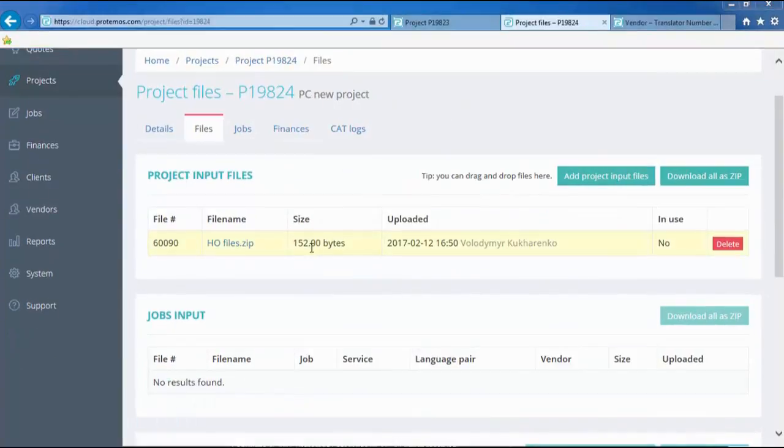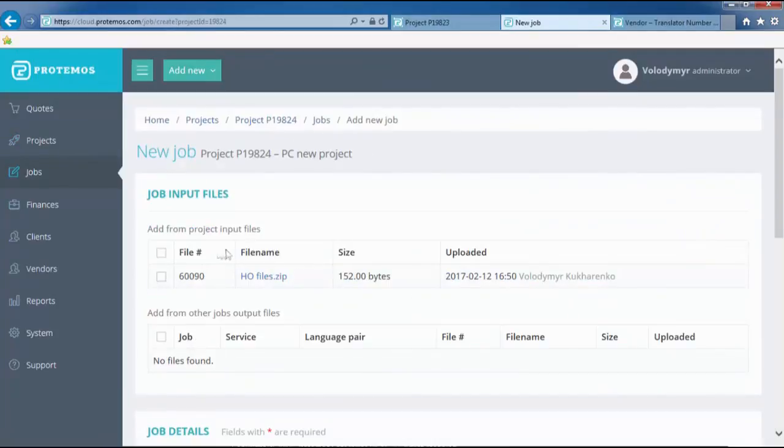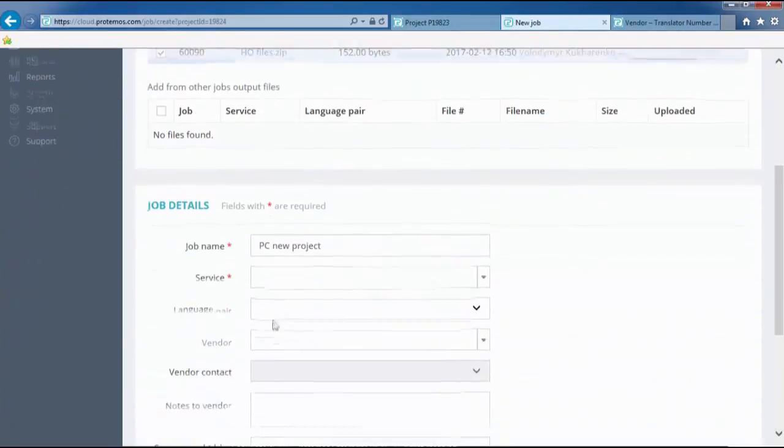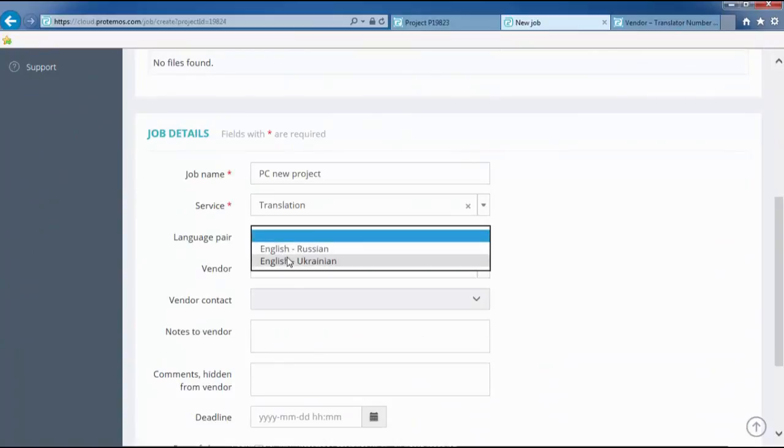For example, we decided to engage 6 translators and 2 editors. To create tasks for translators, we move to the Jobs tab and create jobs one by one, assigning handoff package and entering all the necessary information for this type of work.